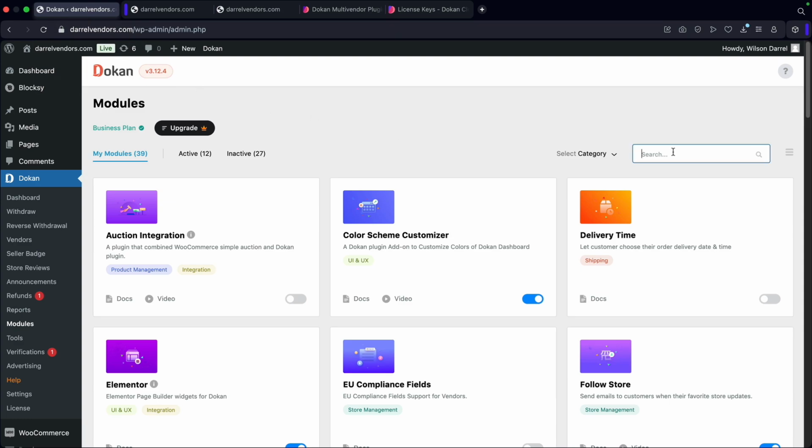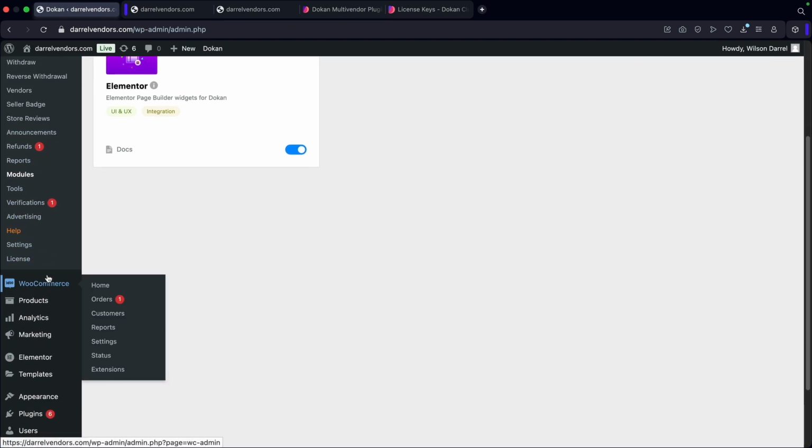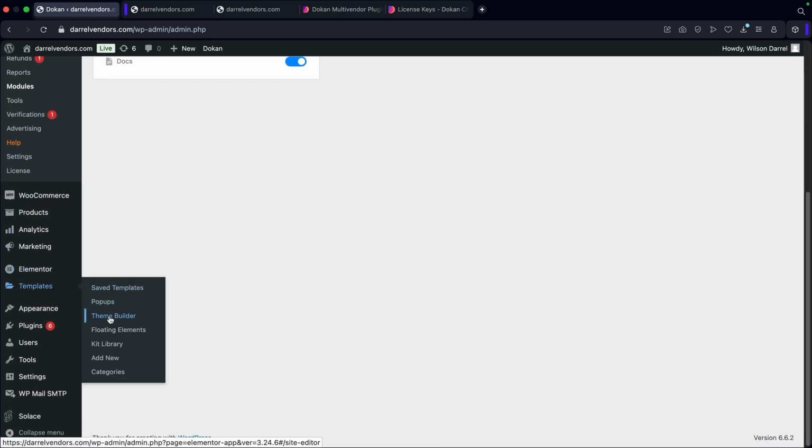So in order to activate this feature, we're going to type in Elementor, and we're going to turn this on right here, okay? Now, once you do that, we'll actually go over here to the Elementor theme builder. Now, in order for this to work, you must have Elementor Pro.